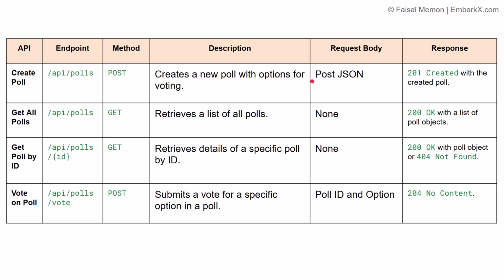This creates a new poll with options for voting. The request body is going to be the post JSON along with the options. And you can see over here the response is 201 created with the created poll. The next API is going to be get all the polls.